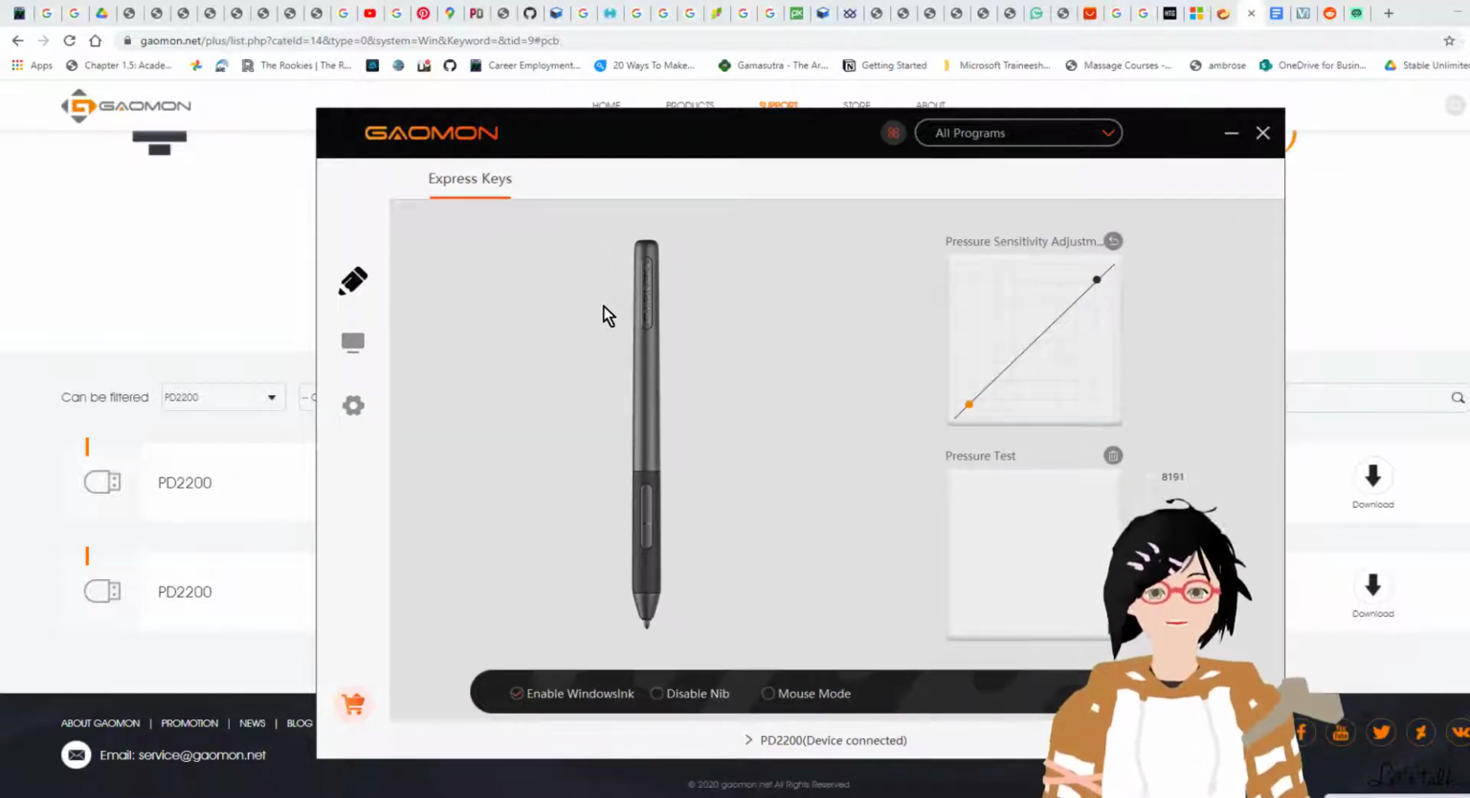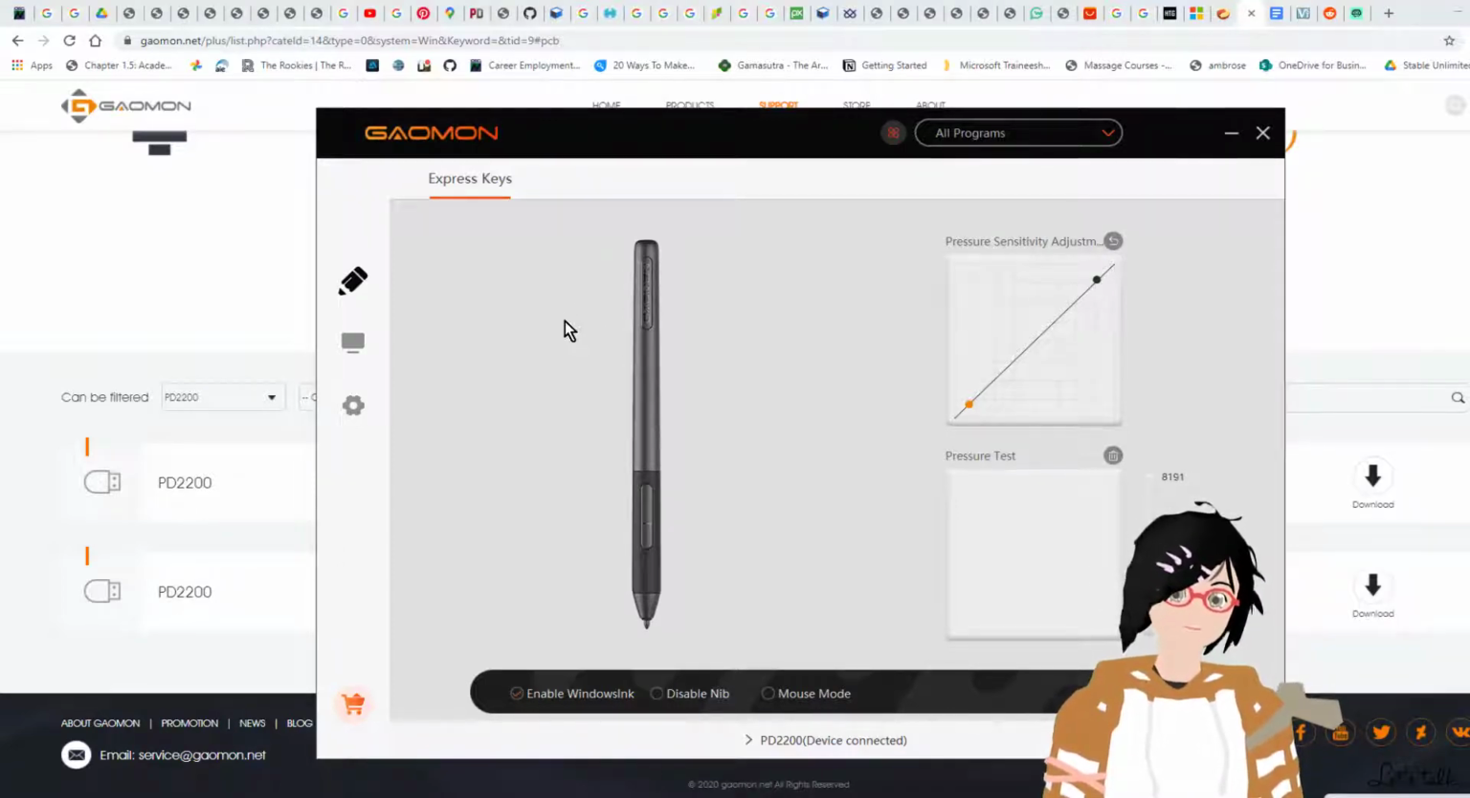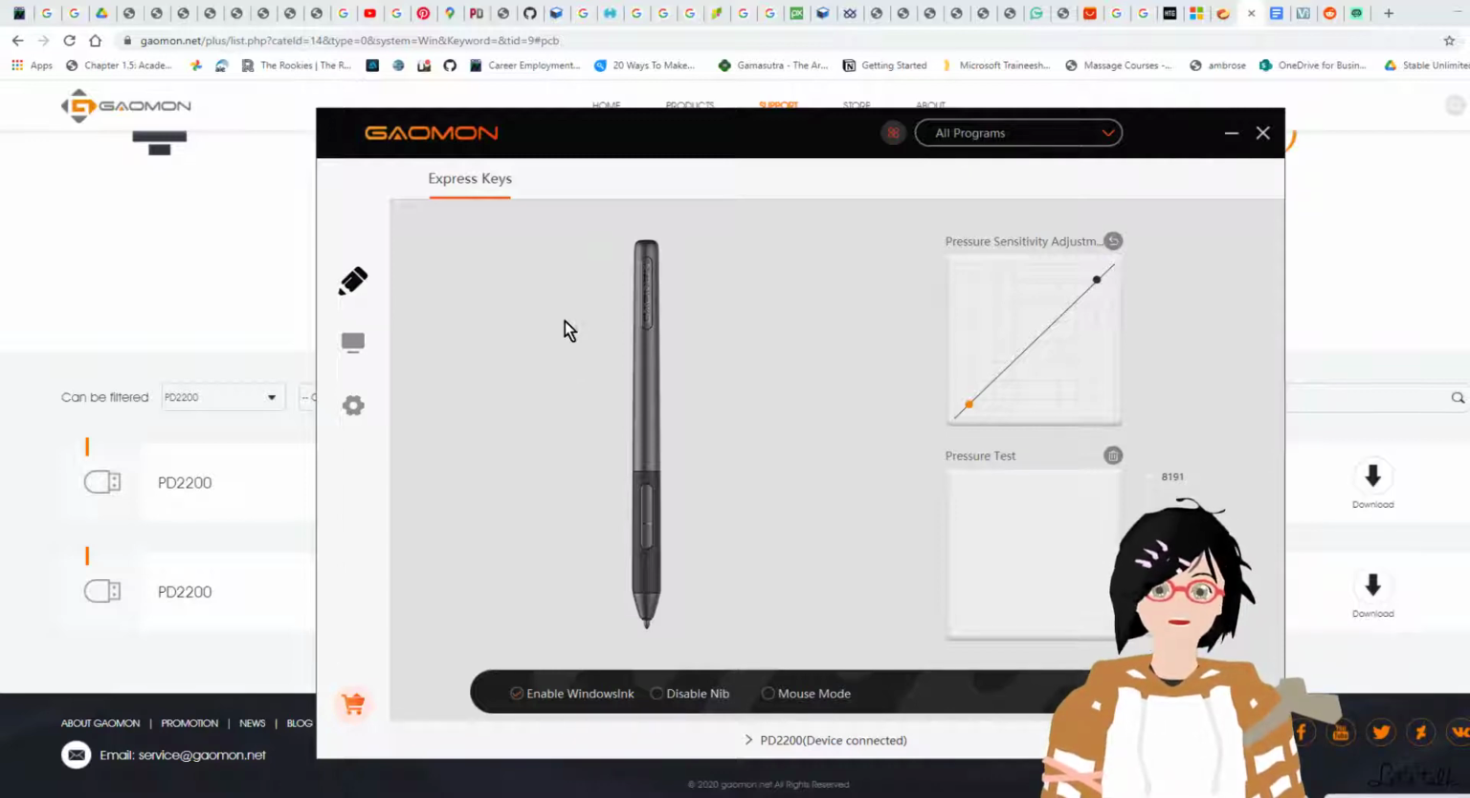And a quick note though, if you have a different Gaomon tablet, like the S620 or another version, a different tablet, the pen's actually the same. I found my S620 pen also works with my PD2200. So yeah, really neat. It just depends on the tablet itself. I just put the pen on it and it works, in case you lose it, I suppose.